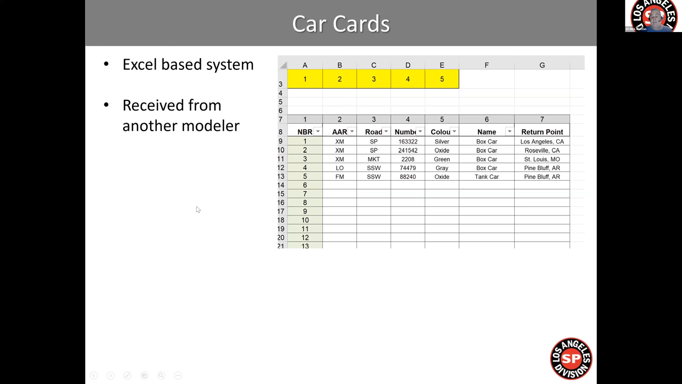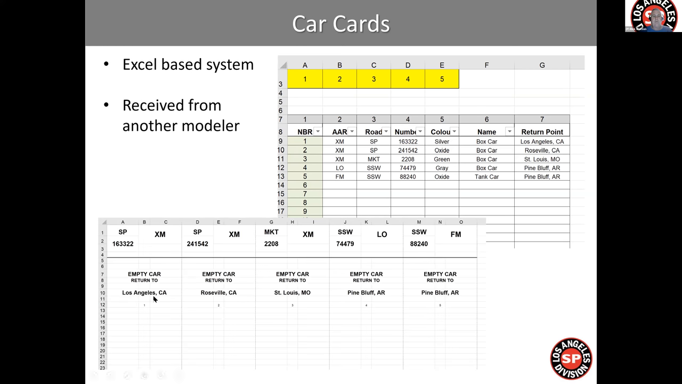But what I decided is that's really inadequate for what I wanted to do, because what it left you was something that, again, if you're a novice, you're not necessarily going to know that an XM is a boxcar. Right? If you've been operating for a while, you do. But I want to make it easy for the new folks. Also, it says SP for the reporting mark.